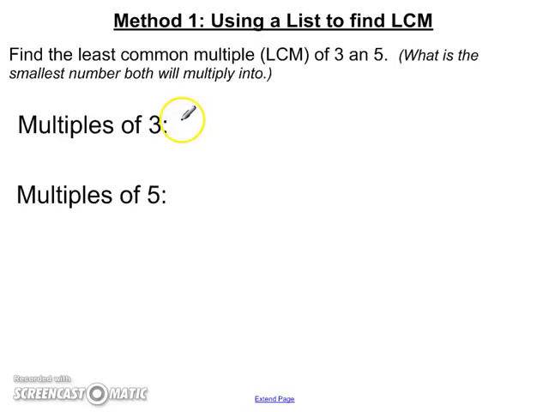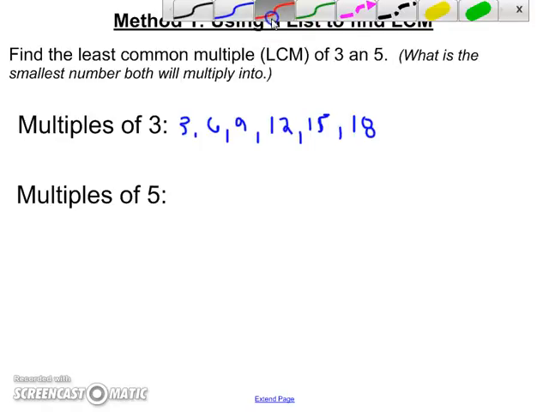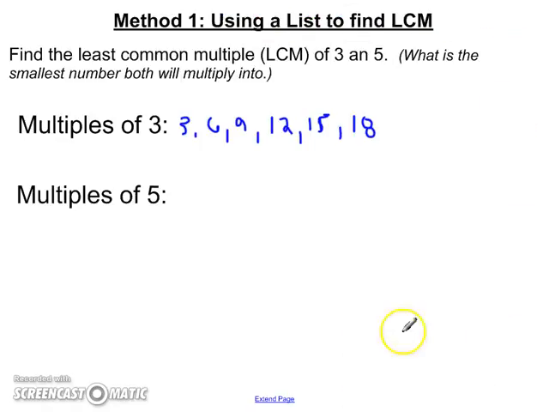So, multiples of 3 are 3, 6, 9, 12, 15. That's a 5, it's supposed to be a 5. I'm not doing very well with 5s. 18, and so on. Now, here's the thing. The problem is, in this case I hope you already see the multiple of 5, but in a longer list, or with bigger numbers, you may not know how far to go. So you may have to go a long way making this list when you have multiple numbers going on there.